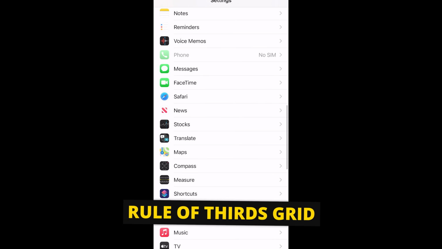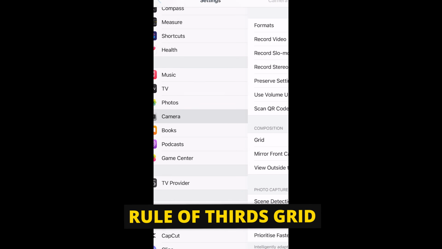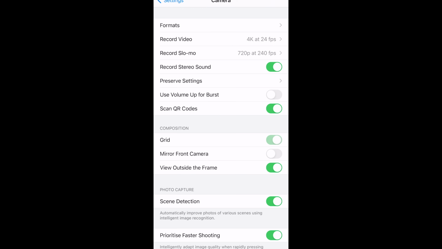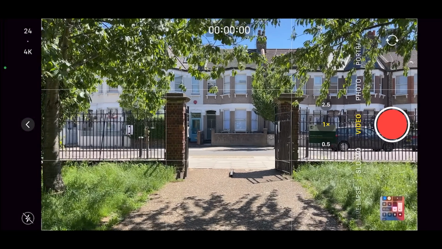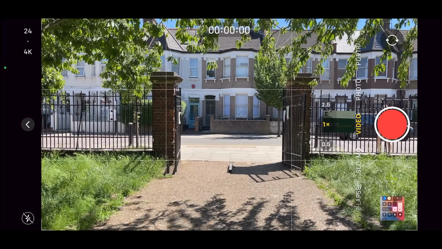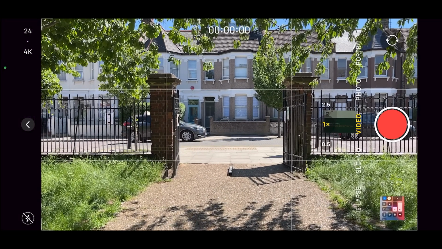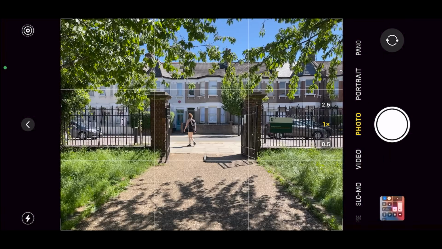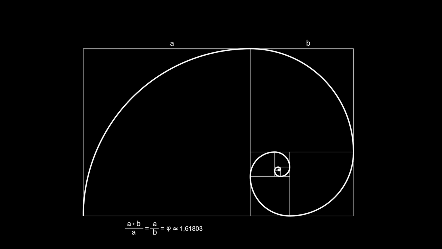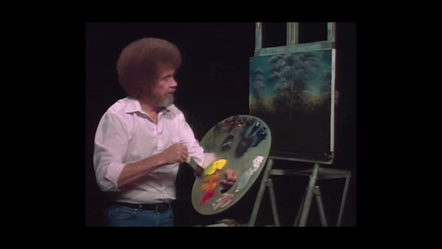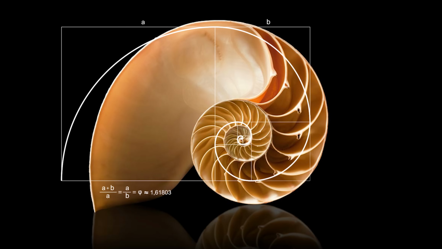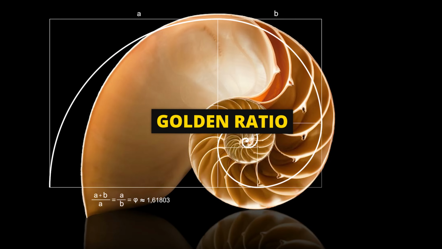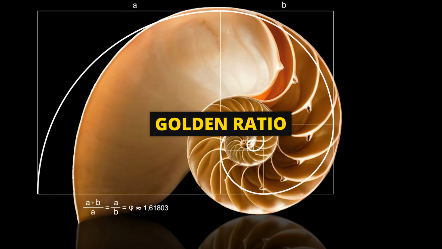Go into camera settings and scroll down to find this setting called grid. Now if you toggle that on, go back to the camera app, and now you will have 4 lines crossing the screen, vertical and horizontal. And these are guides which help you to compose a frame. And the thing is, in art and photography, there's this method of creating a composition called the rule of thirds. And this is related to something called the golden ratio. And that's what this grid is all about.